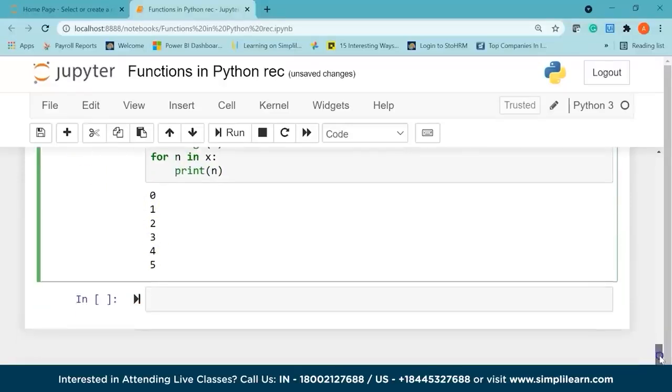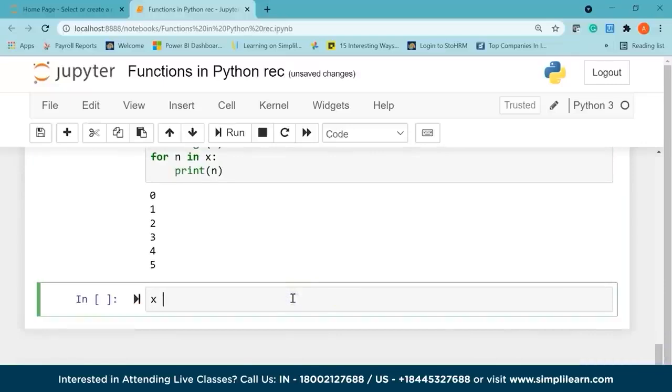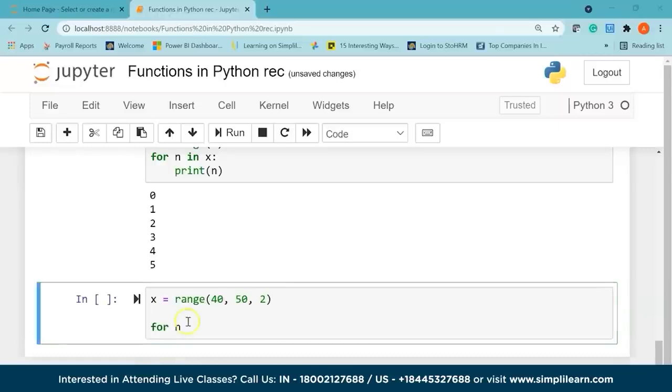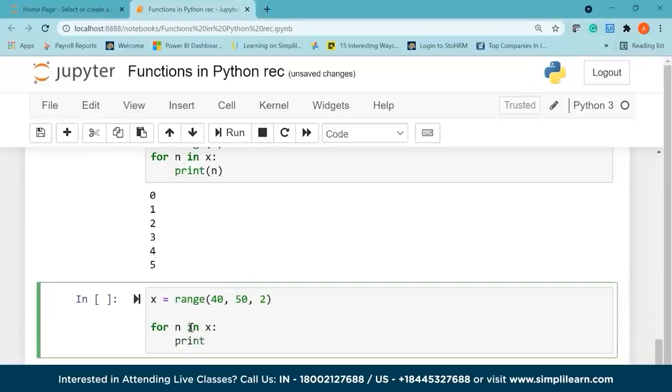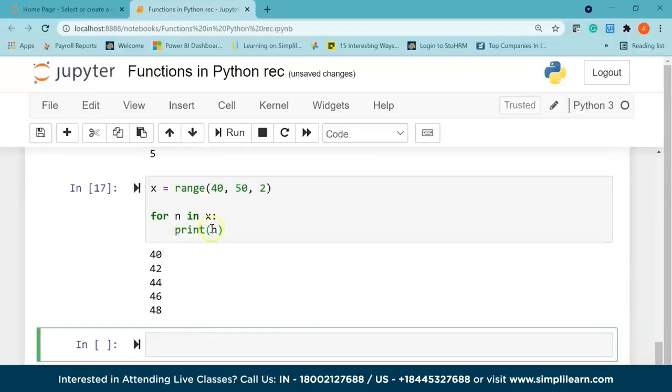Now I'll show you another example. I want to change the default starting value, that is 0. So I'll say x equal to range, I'm going to start from 40 till 50 with a step size of 2. So you can pass it as the third argument, so it will skip one value and print the next value. So then I'll say for n in x, colon, let's print n, and we'll see the result. You can see here it starts with 40 and has a step size of 2. So we have 40, 42, 44, 46 and 48.